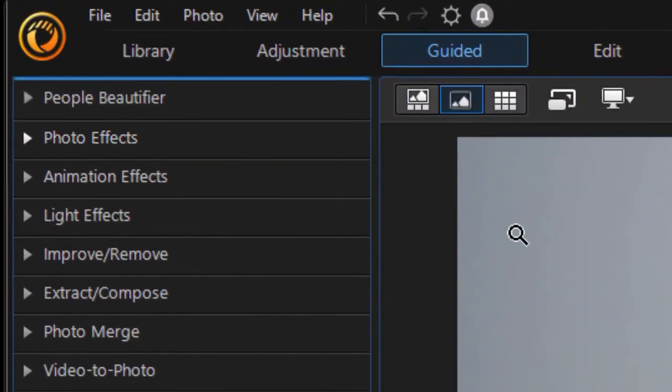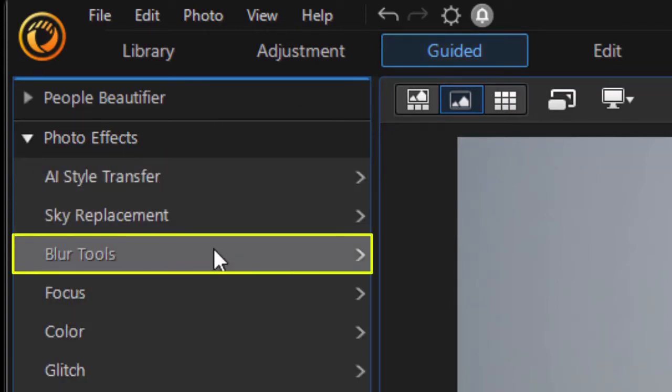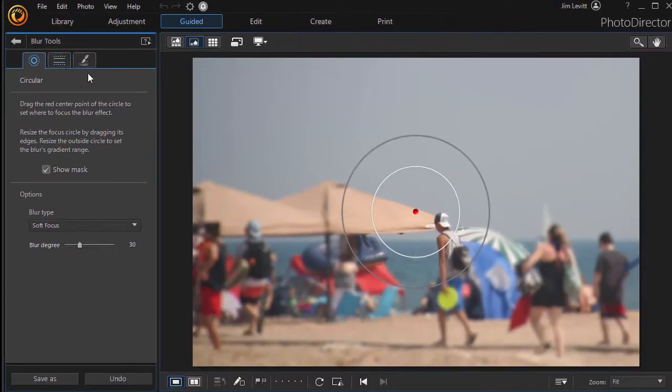First thing we're going to do is load our photograph and then click on the guided button at the very top. Then we're going to choose the category called photo effects and choose the third one down, which is the blur tools. You see we have three tabs at the top. There are three kinds of blur you can apply. The leftmost tab is for a circular blur, and when you look at it, it's a circle.